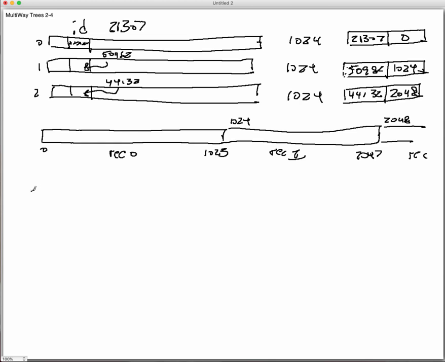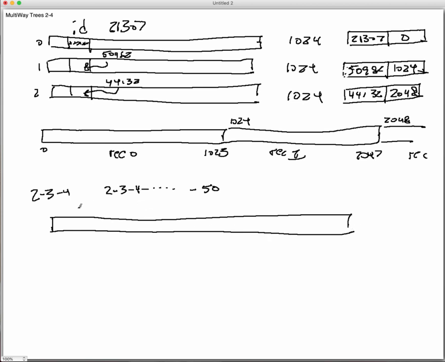And what I want to do, we were looking at 2, 3, 4 trees. Why don't we make it something interesting? Why don't we make it a 2, 3, 4, all the way up to 50? Okay. So in other words, I want to consider records that look like this. Here's a reference, and here's data 0, and here's a reference, and here's data 1, and here's a reference, and here's data 2, and here's a reference, data 3, reference, and I think you all get this.